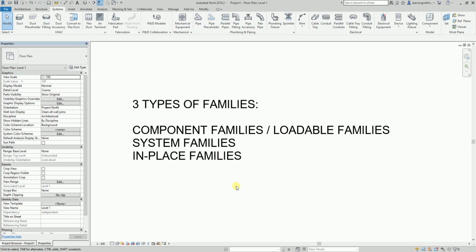So your component families and loadable families, you can actually save into your thumb drive. You copy the family and then transfer it to another computer or machine that doesn't have the family that you needed.